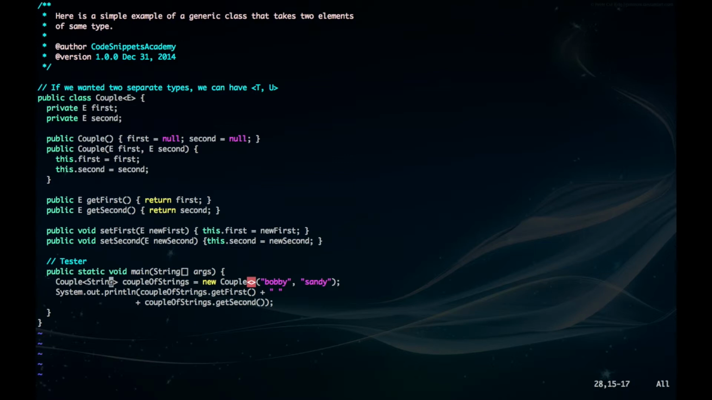So in our tester here, all we do is we instantiate this Couple, and then we specify that we're going to send it two strings. This could be Integer or Double or whatever you want. And then we just put in two strings here, and all we're doing is printing it out. So that's a pretty simple example.